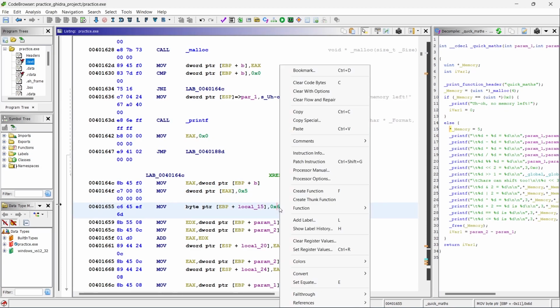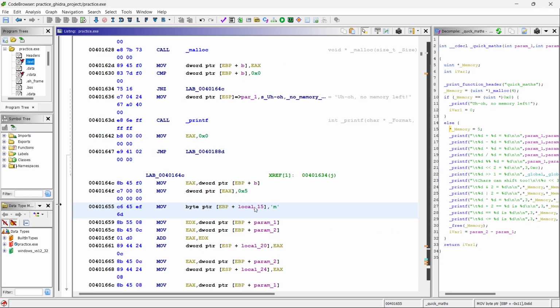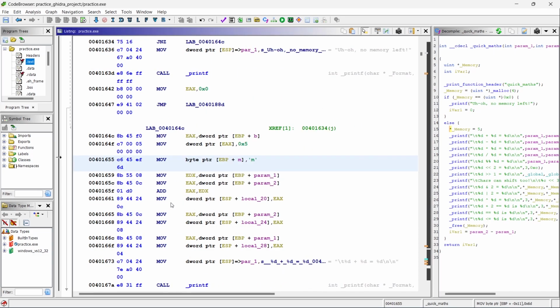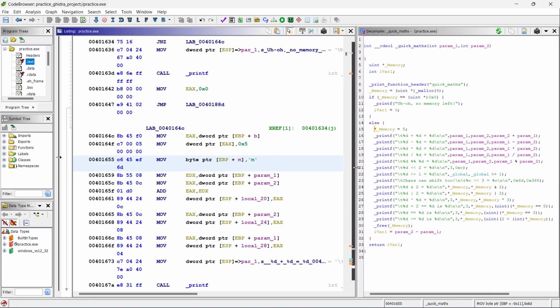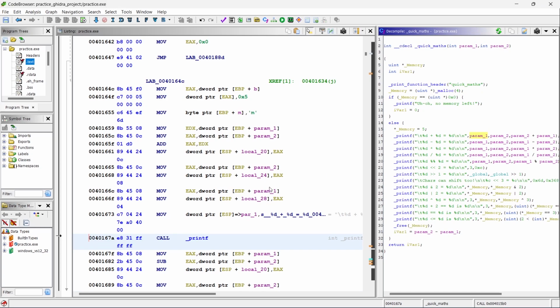We know that this is going to be the letter M, and we can also convert it to a character to make sure that we're aware of that. So we'll go ahead and label that as M. We're going to first, let's move this over here so we can hopefully follow along in the decompiler over here. So remember, we're going to be calling printf for all of these operations. So the way the assembly works here might look a little strange. We're going to take our first parameter, which is x.